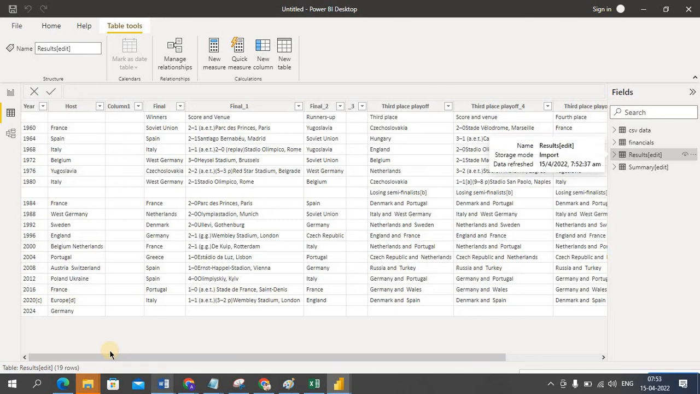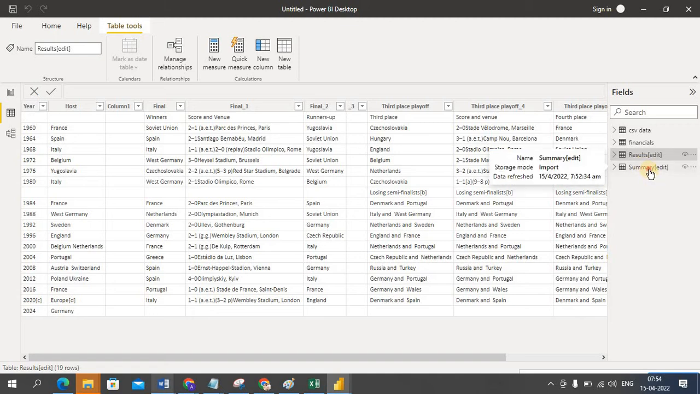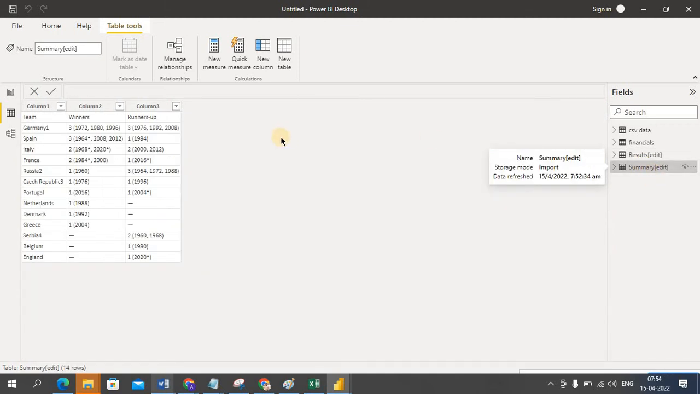Okay, now you can see for the result table all the columns available. So see, for the result table these are all the columns: year, host, column, final one, final two, final three, third place, like this. And I want to see this table data, see, like this.